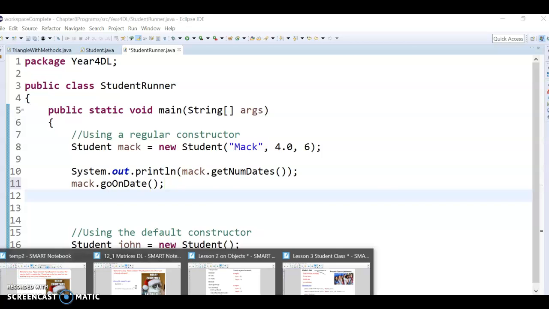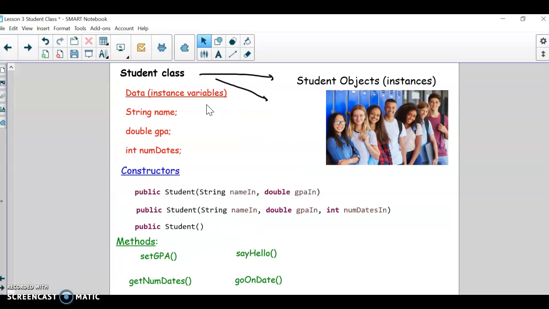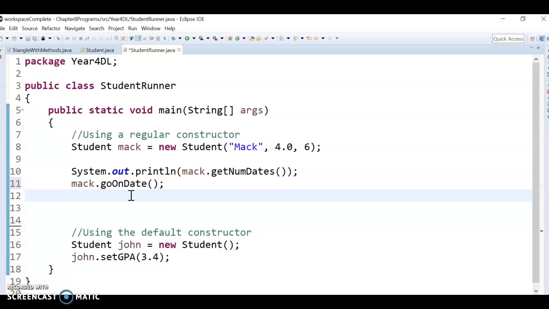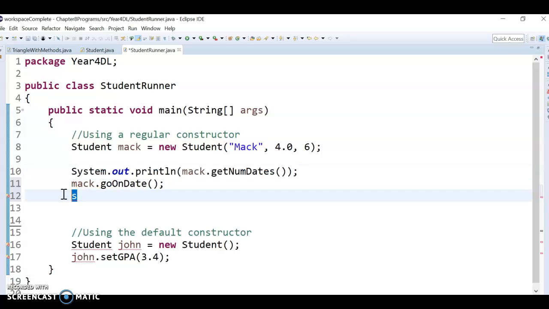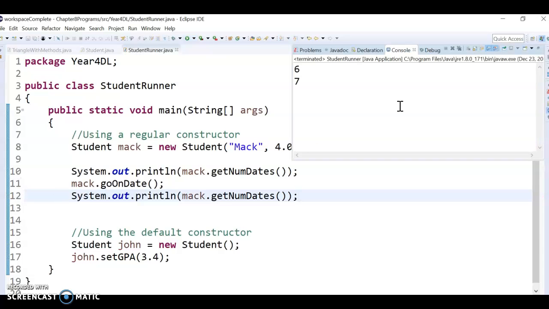And so that goes back to this picture of you have one class but many objects, and each one of these objects has its own number of dates. Right? So we can have Mac go on a date here, John's date number will stay the same, and then I can call this same line of printing out how many dates Mac has gone on. And that should be one more now. It should be seven. Right? So it's changing that data for the student Mac. Right? Each student has their own set of data.